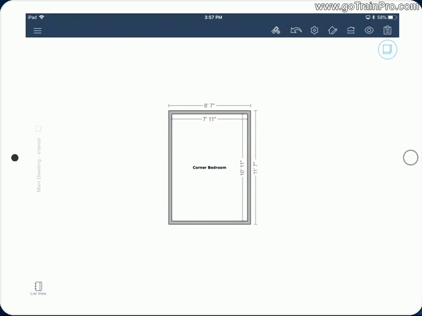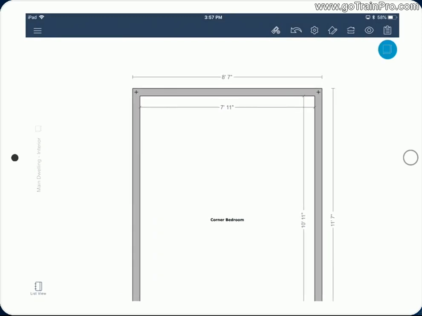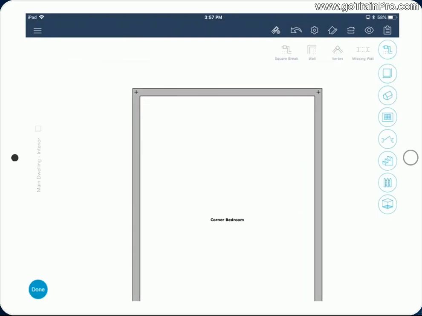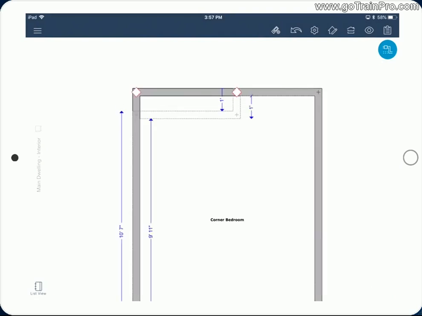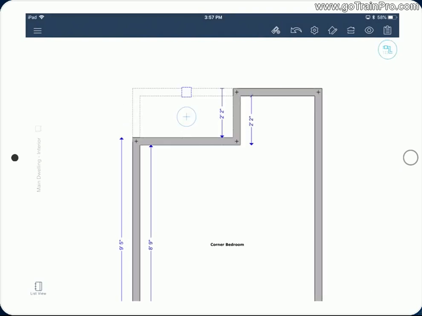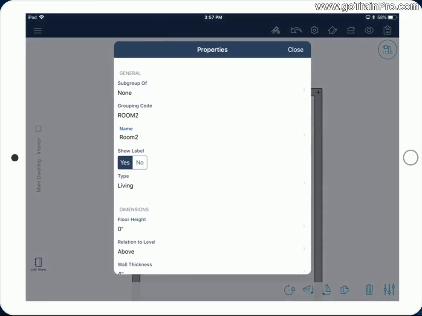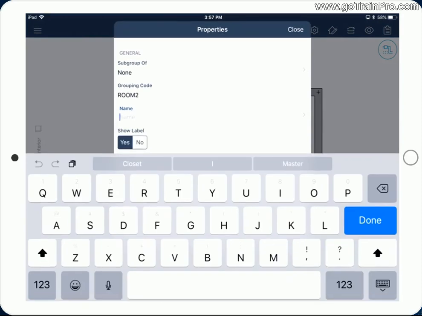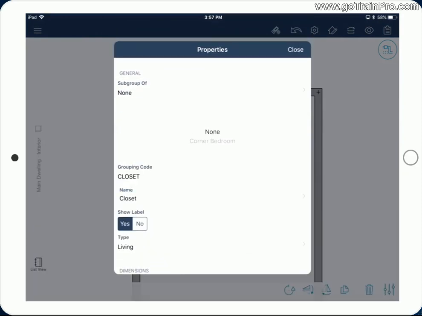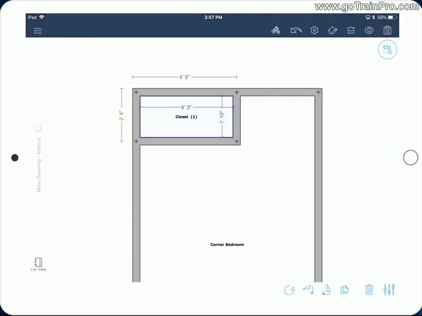Now in that corner bedroom, I might have a closet. So let's pop our closet in here. We'll do that little break here, and I got a closet that comes inside the room here. So we'll make that a closet as a sub room here. We'll call that our closet, and that's the sub room of that corner bedroom.